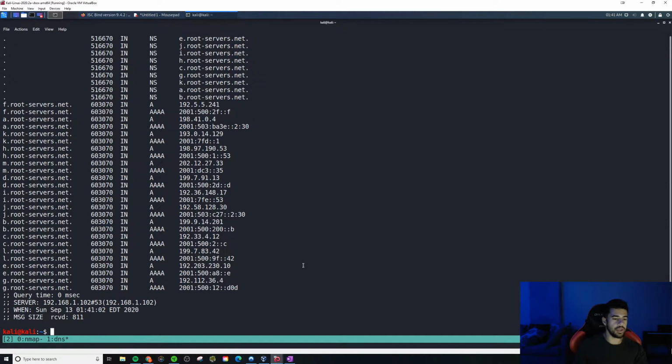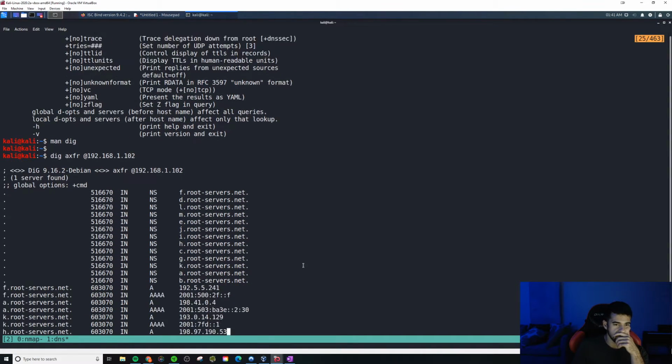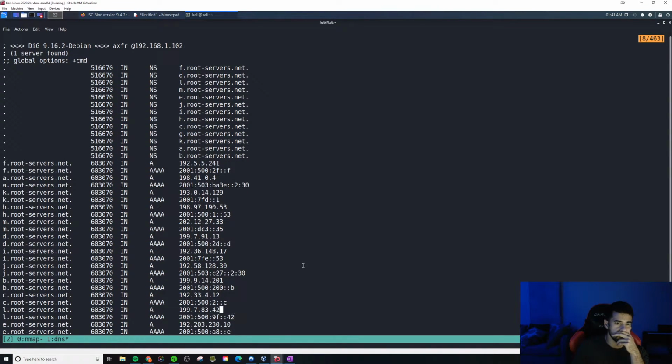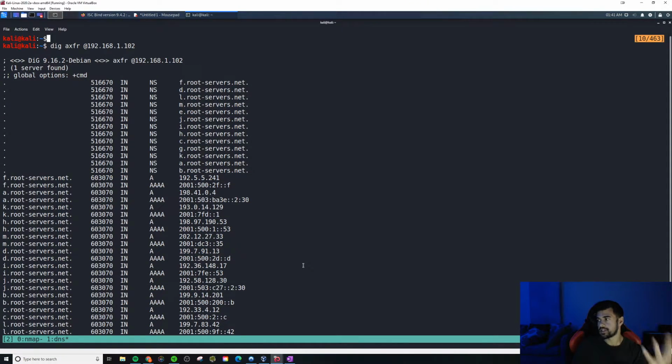So if we do that, we successfully are able to pull off this zone transfer here. And basically what a zone transfer is, these are all the records. Essentially, since this is running DNS, this is a DNS server. So what DNS is, if you're not familiar, it's basically just translating IP addresses to host names.